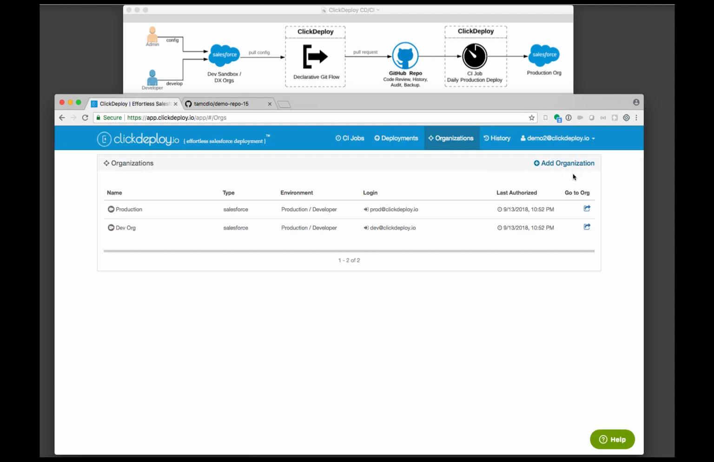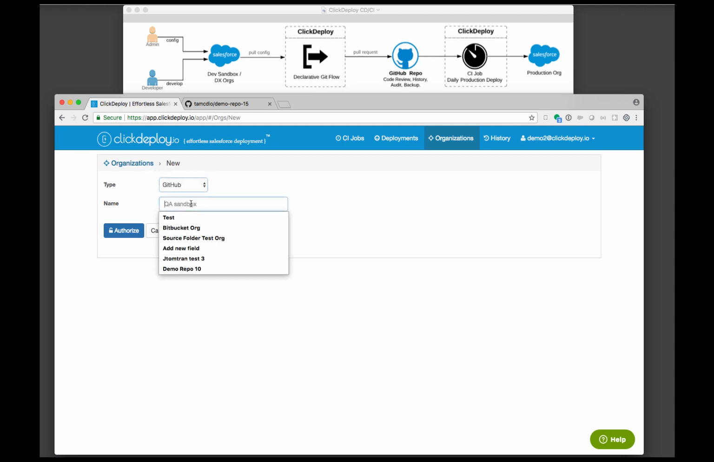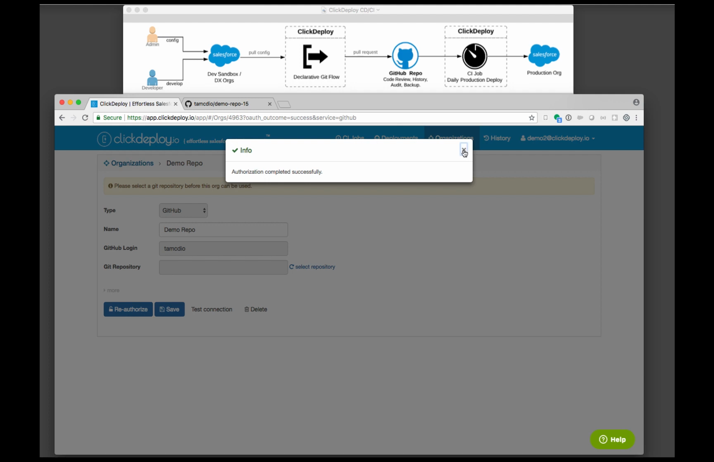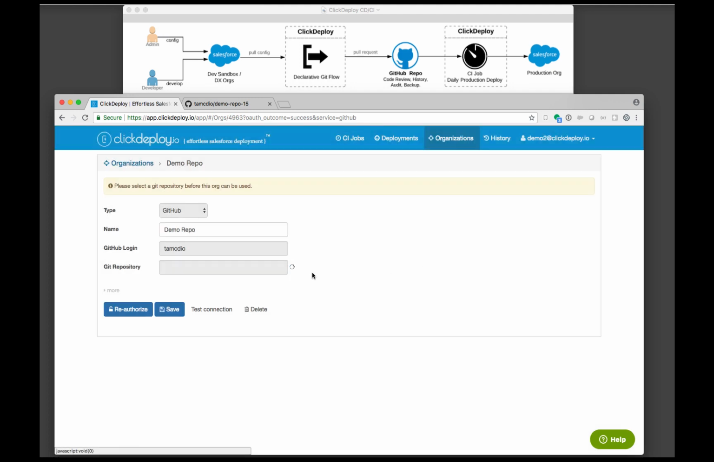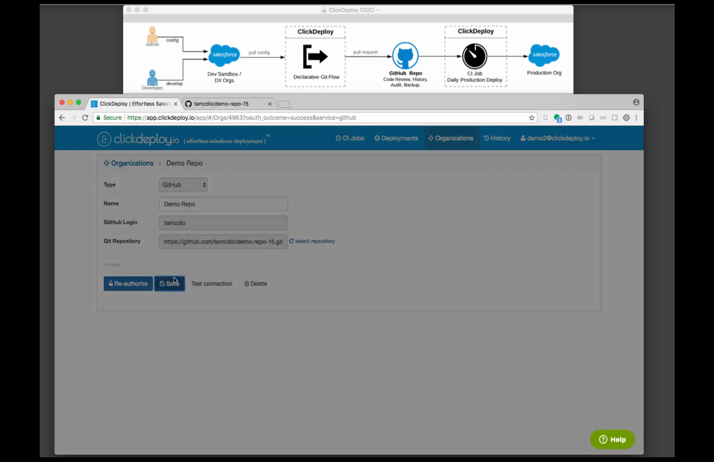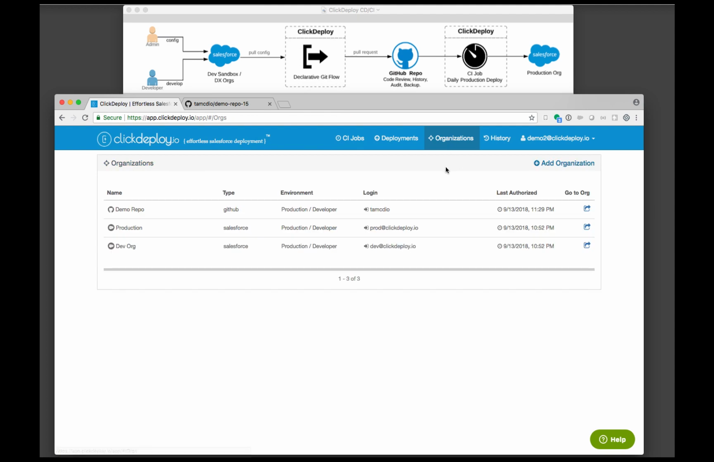I'm just going to go and add an organization and select type as GitHub, give it a name of demo repo, and click authorize. And the authorization would come back because I've already signed in before. So I'm just going to go and select the repository that I just created. Done. Now, if you go back to the organization list, you will see that we have two Salesforce orgs and a GitHub repository org.